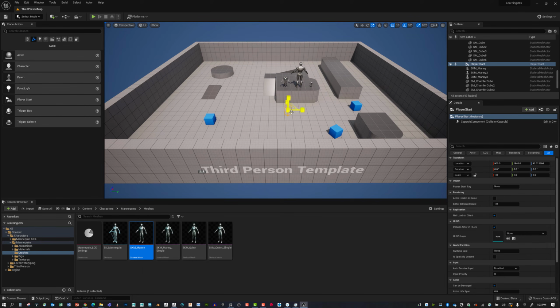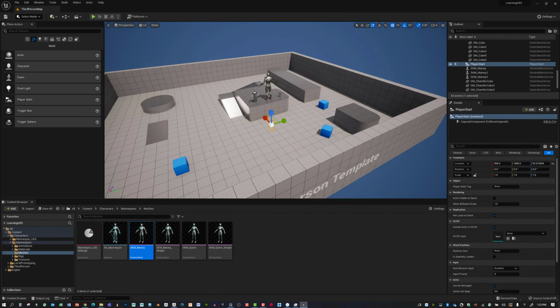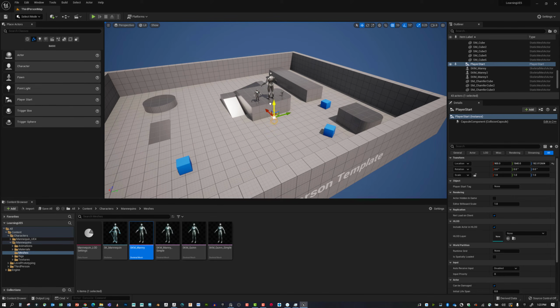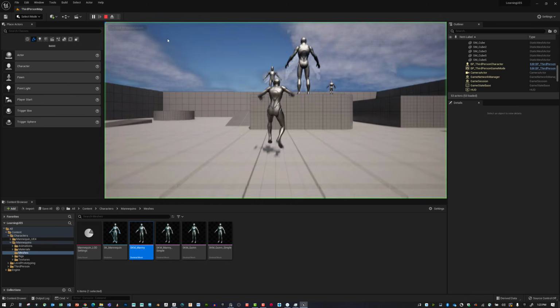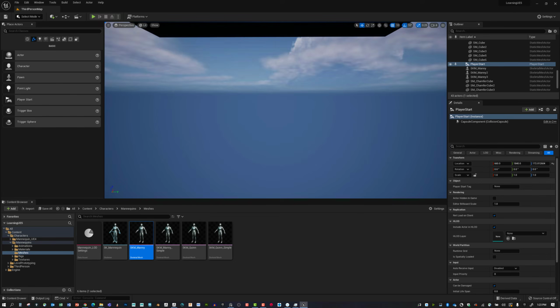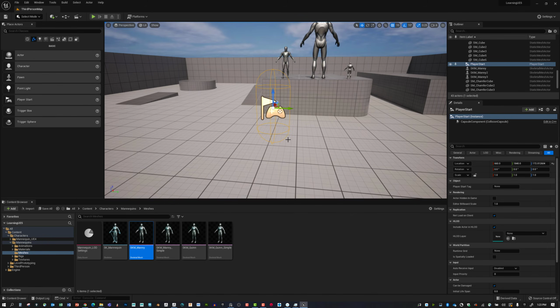Let's find the player start, and I'm not sure if I push this up above here, so I'm just going to hit End like this and then play, and I'm dropping through the world. I think I know what I did.